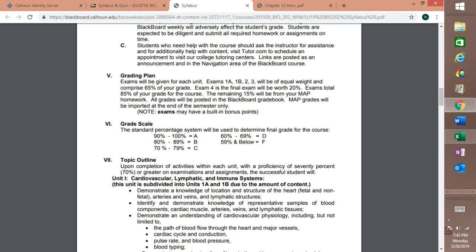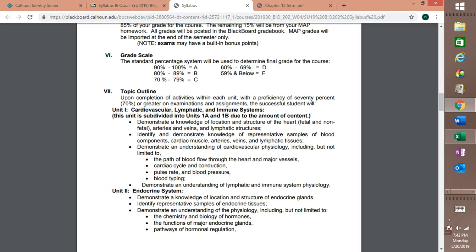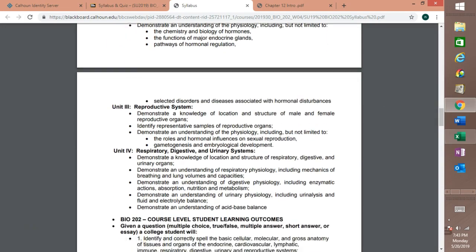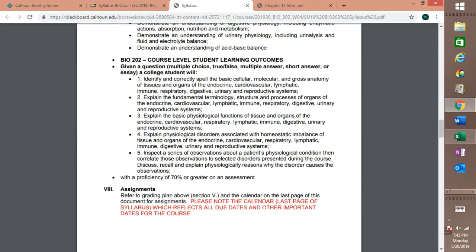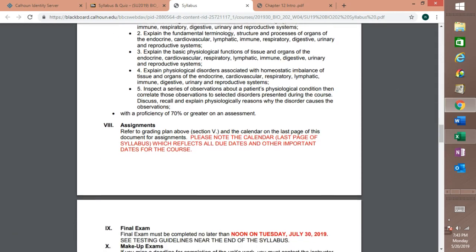All right, let's see. Grading scale, straightforward: 90 to 100% gets you an A, 70 to 79 gets you a C. Here you have a topic outline of the major topics that we will cover in each of the units, as well as course level student outcomes. These are the same ones that you saw just a few minutes ago when we were looking in Blackboard.